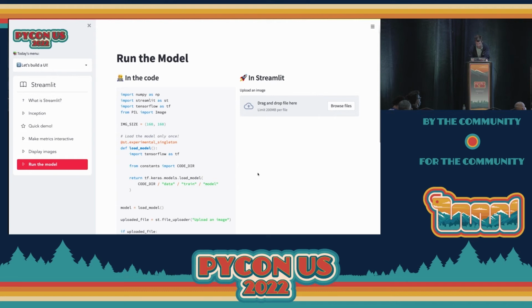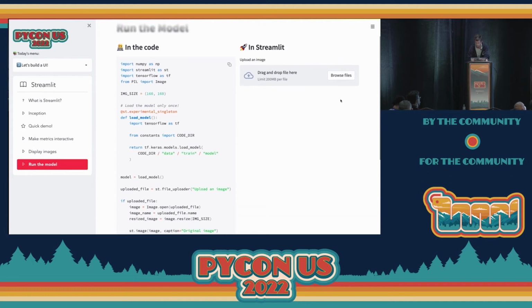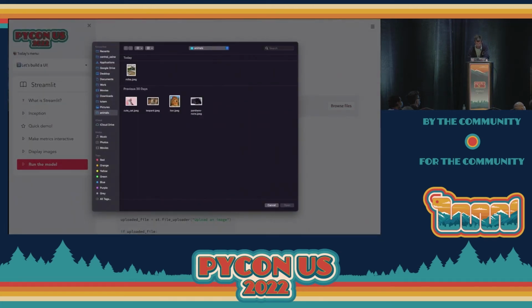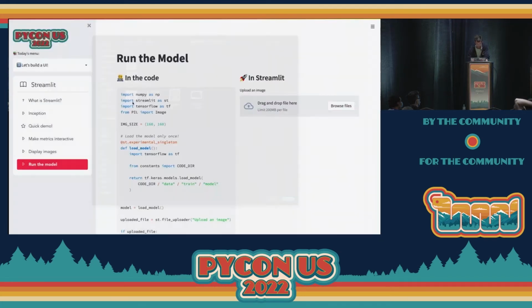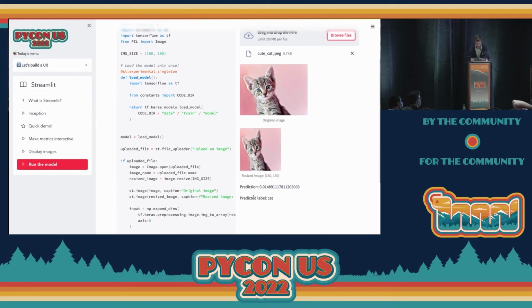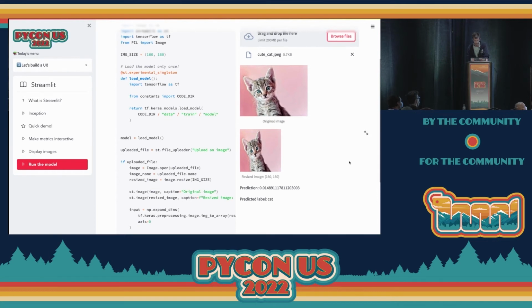For instance, I can directly test the model on whatever image I want. So for instance, here I have an upload widget. So let's say I want to try it on a cat. And here, the model says it's a cat, and it's pretty sure it's a cat, so it's working well.